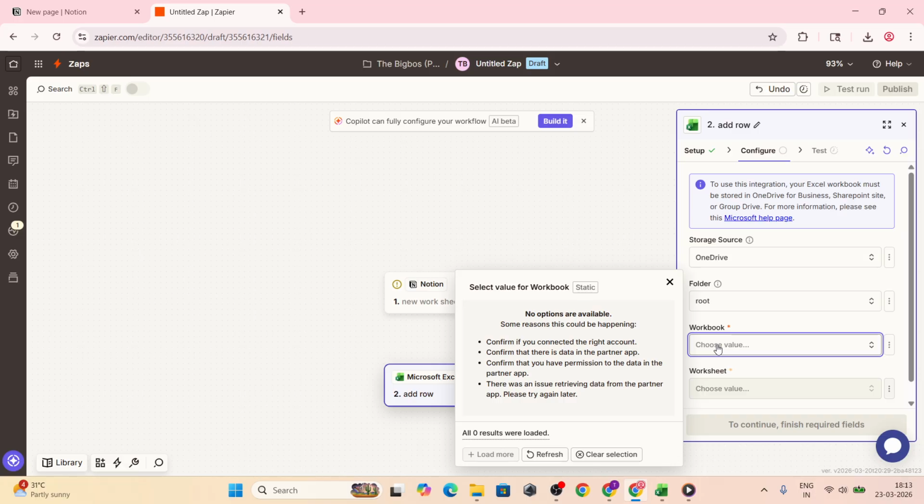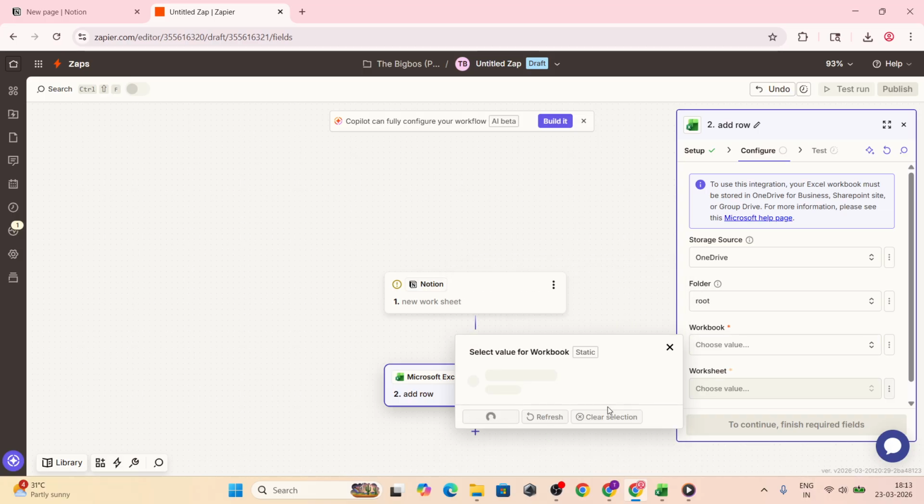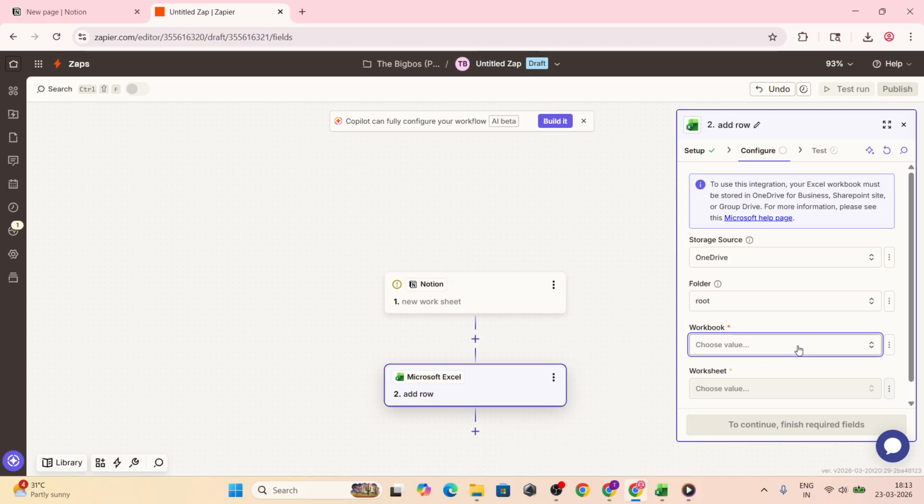Again, consistency is key. Use the same naming conventions for columns and properties to reduce mapping errors. And watch out for date and number formats, so values look right on both sides. That's it. Set your triggers, map your fields, and let automation do the heavy lifting.